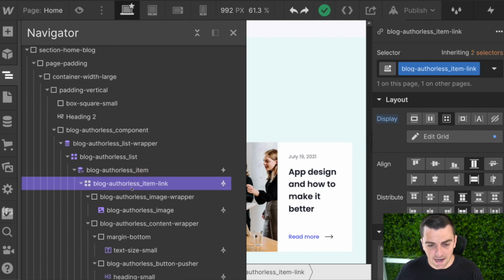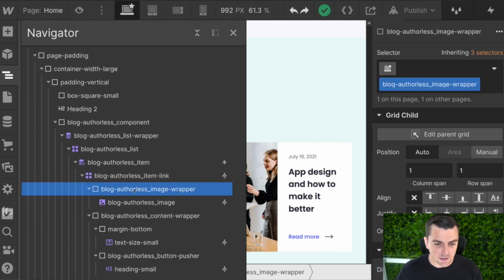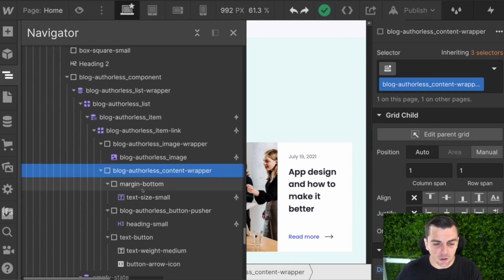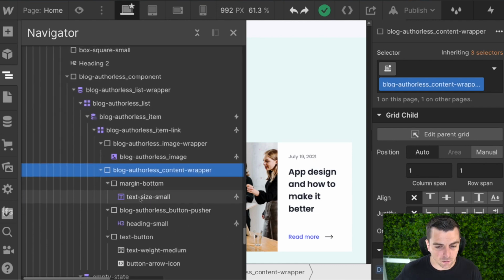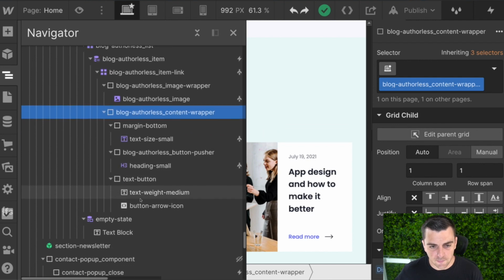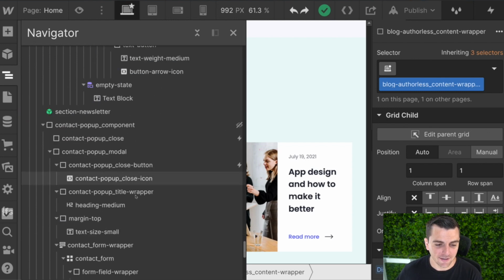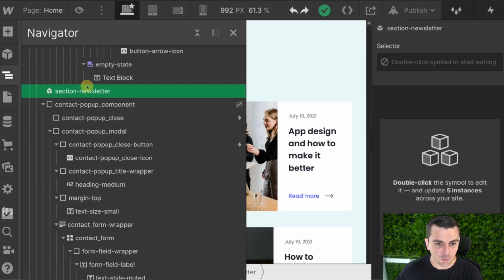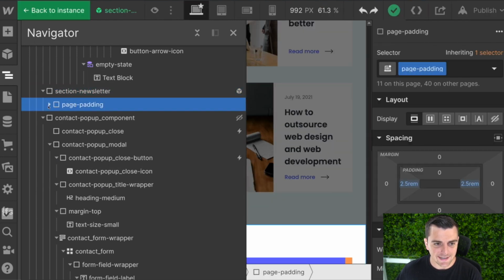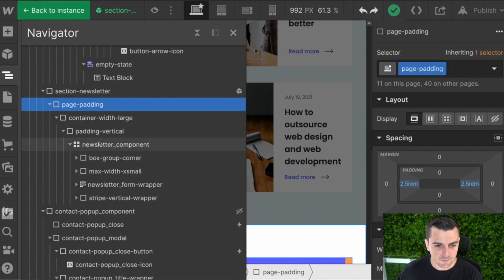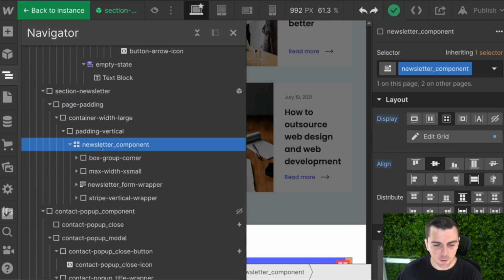We have our item link. We have our image wrapper, our image, our content wrapper. We are using our global spacing and our global typography. Really clear, really nice component. I can go and copy paste this blog author list component anywhere throughout the build and it's going to work just fine. Awesome. Let's open up this newsletter, and inside the newsletter, we have our core structure. Awesome. And then we have our newsletter component.